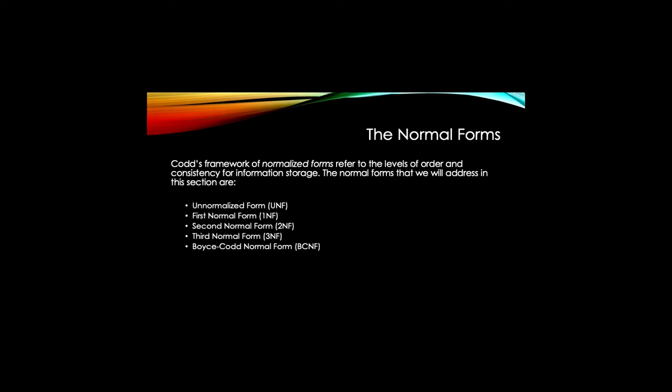In almost every case, you will only, for practical purposes, take a table to third normal form when you're designing it. You will occasionally run into that weird, odd nuance that requires you to take it to Boyce-Codd normal form. But for all intents and purposes, a table in third normal form is also in Boyce-Codd normal form by default.